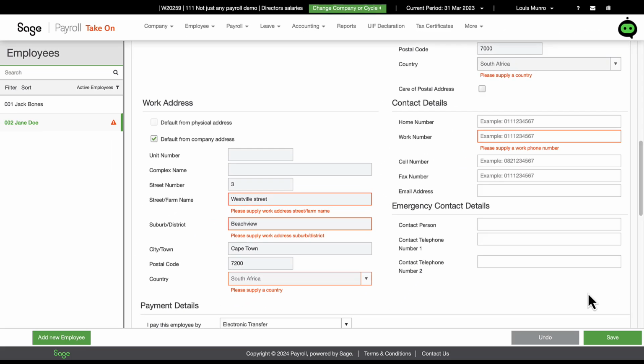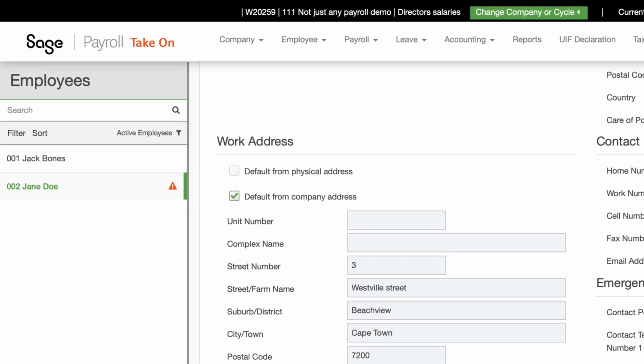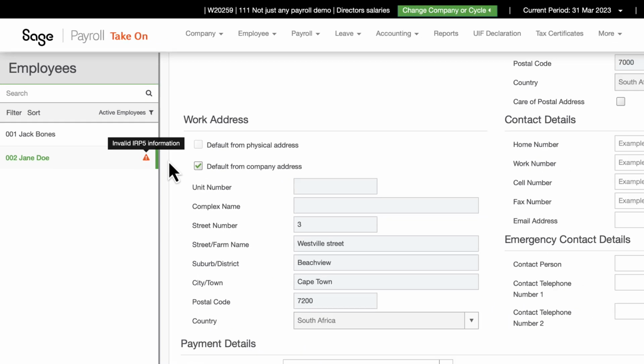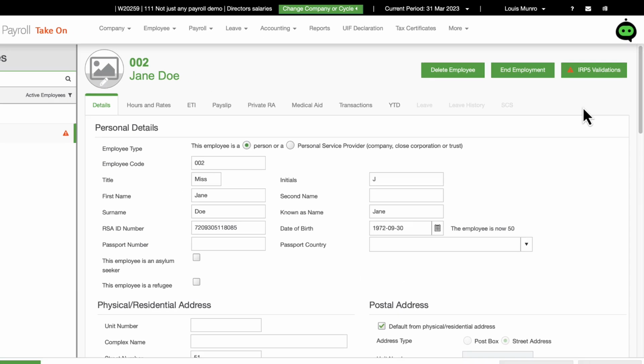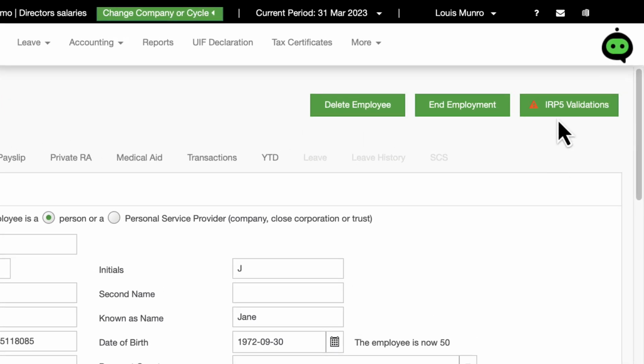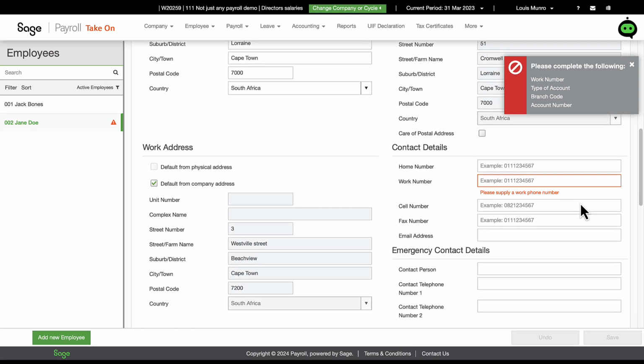I am saving the progress to demonstrate how the system updates and stores the information, even though the validation error remains as expected. Now, let's click on the IRP validation button at the top of the page to see what's still needed, which in this case is the bank information. This example shows that you can save the information you have at any point. If you need time to gather additional details, you can do so and then return to complete the process where you left off.